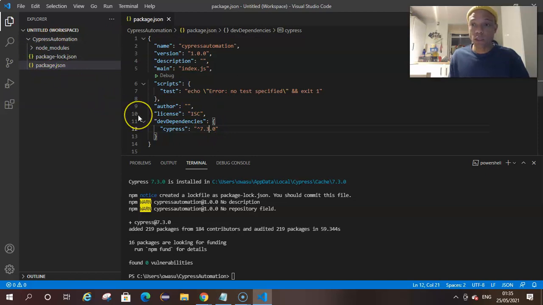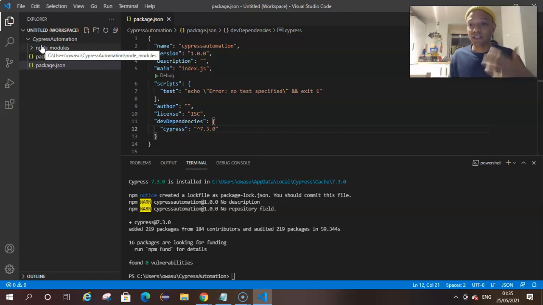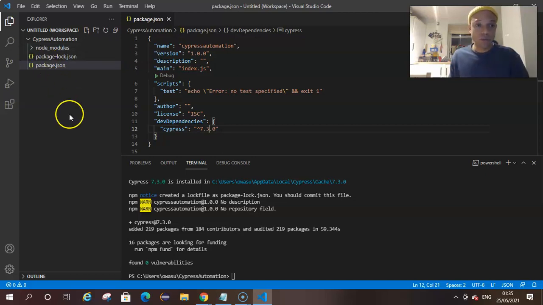So now we want to launch Cypress, right? We've installed Cypress, we want to launch Cypress. So how do you launch Cypress, right? You will notice now there is no Cypress folder there just yet, right? But once we launch Cypress, which is launching the Cypress test runner. You use the test runner to actually run your Cypress test cases, right? So we're going to do that just now.